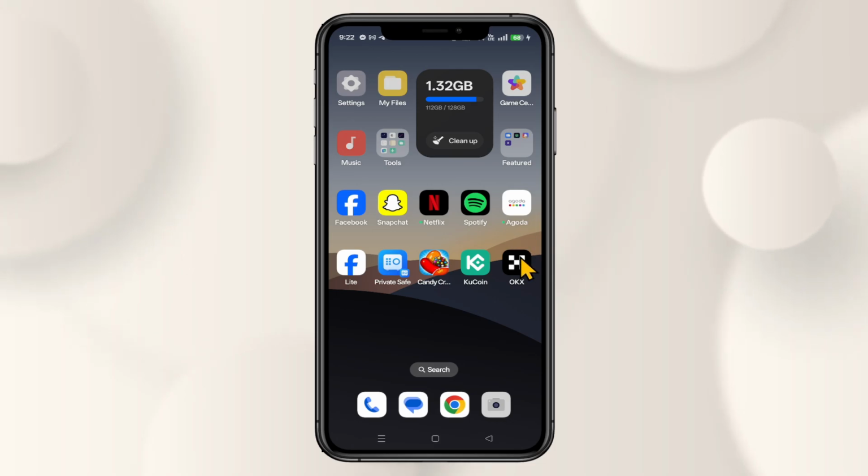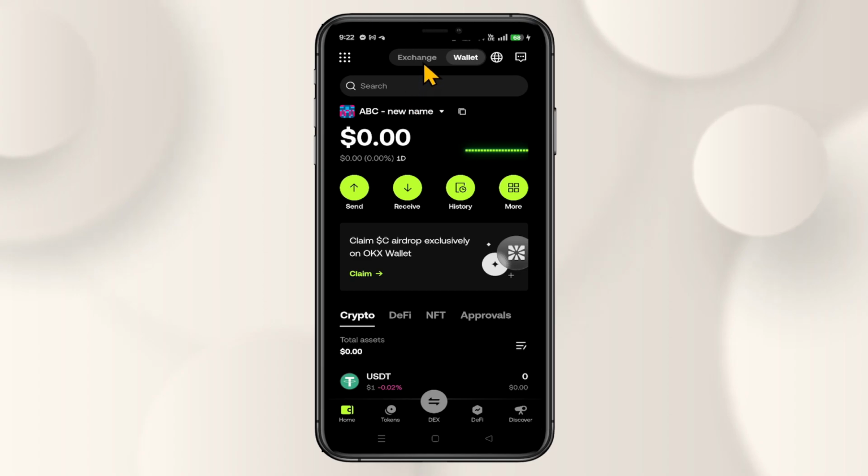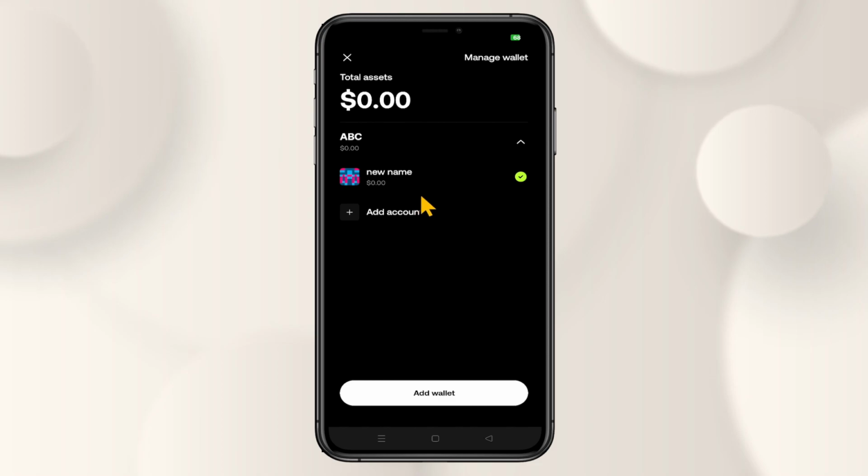First of all, open up the OKX application on your device. And once you are logged into your wallet account, tap on Wallet from the top section. You will now see your currently selected wallet underneath the search box. If you wish to change into a different one, tap on the drop-down menu and choose your preferred wallet.